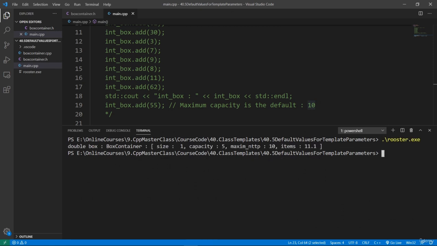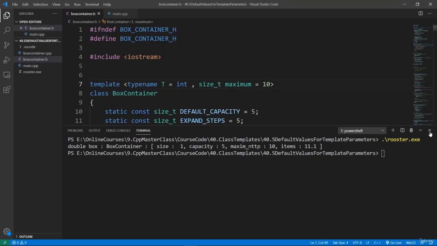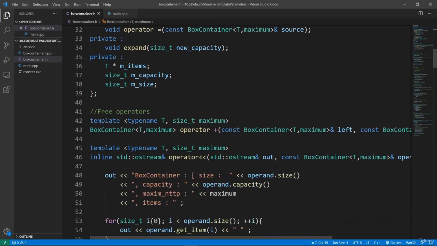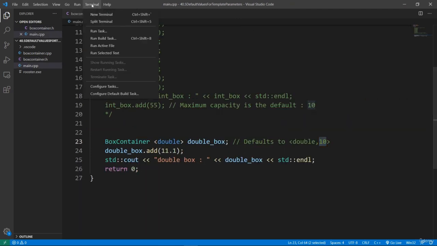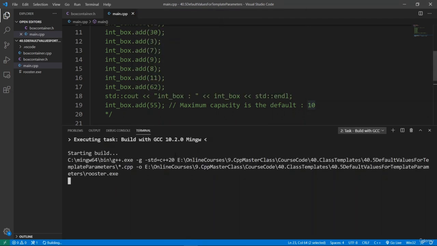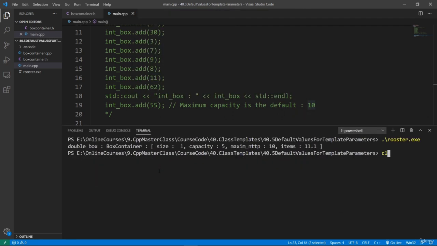This is what I want you to see. And we say maxim NTTP. We should really say maximum. Let's make sure we fix this because this is annoying to me. Let's say maximum. And NTTP stands for non-type template parameter. This is what I want to say here. Let's build again and make sure we see the right thing. The build is going to be good. We can clear and run Rooster, and this is going to have our data in as we expect.